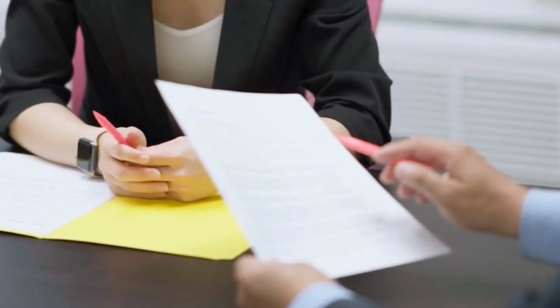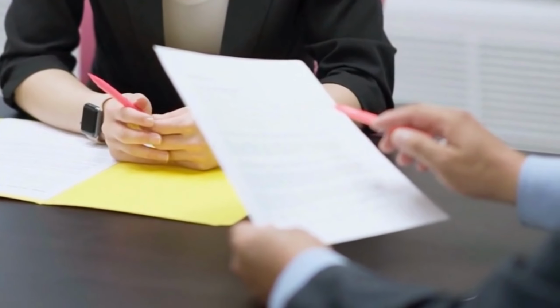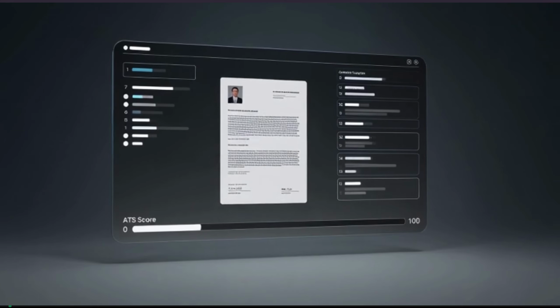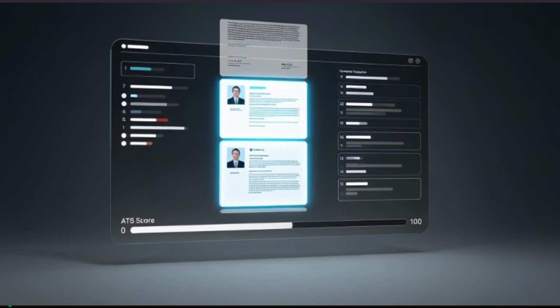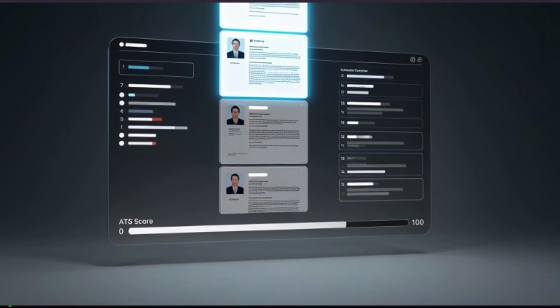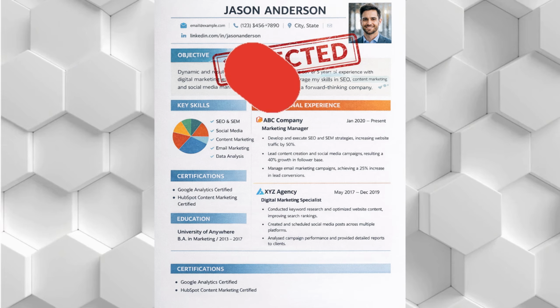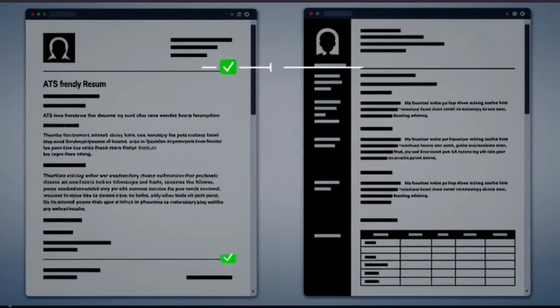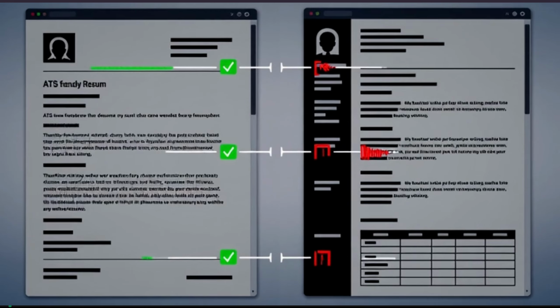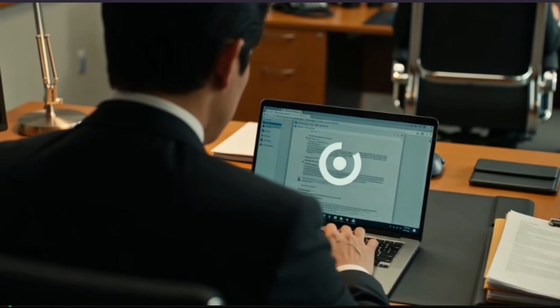You are qualified, your experience is solid, but all you keep getting is automated rejection emails. Why? Because you are formatting for humans, but you are being judged by a machine. Most companies use an applicant tracking system, also known as ATS. If your resume has columns, tables, or fancy graphics, the ATS cannot read it, and you get an automated rejection before a human even says your name.